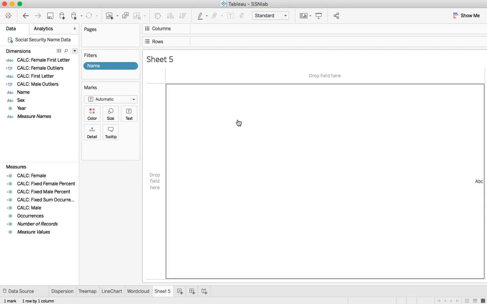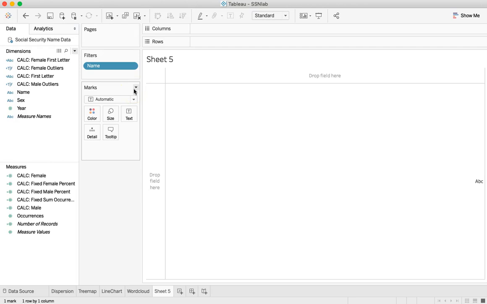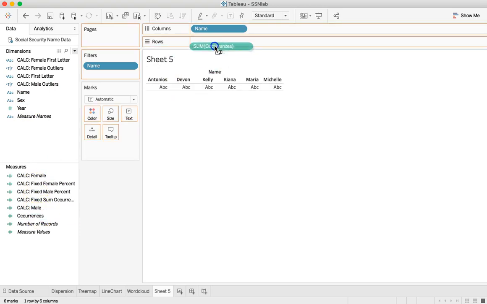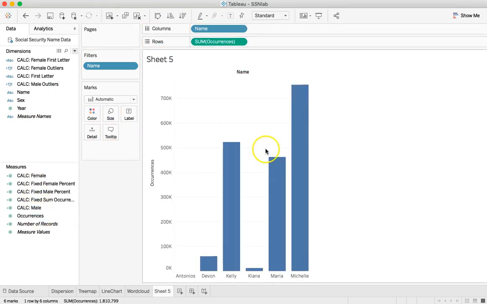So we are going to then drag the name to the columns and the number of occurrences to the rows. All right, and what we see here is just a regular bar chart, and this is the raw counts for each name. We see that Kelly, Maria, and Michelle are disproportionately more popular than Antonio, Devin, or Kiana. All right.